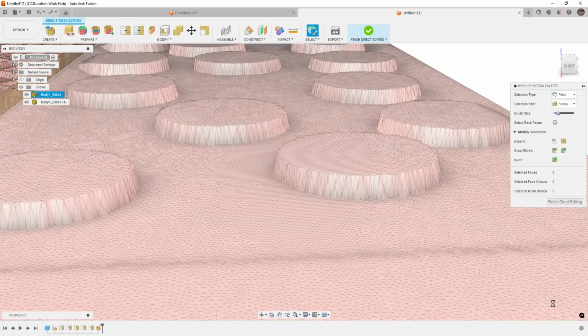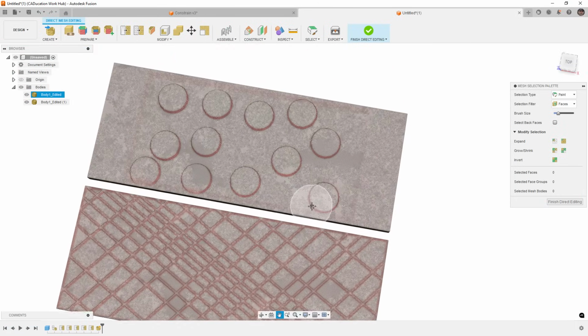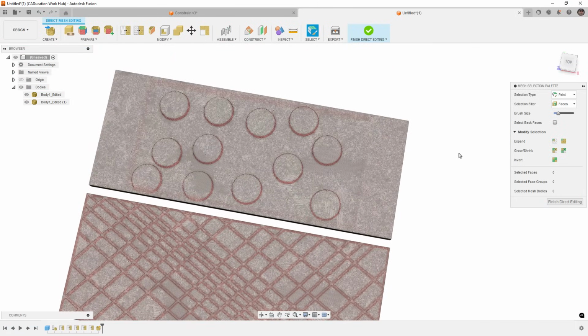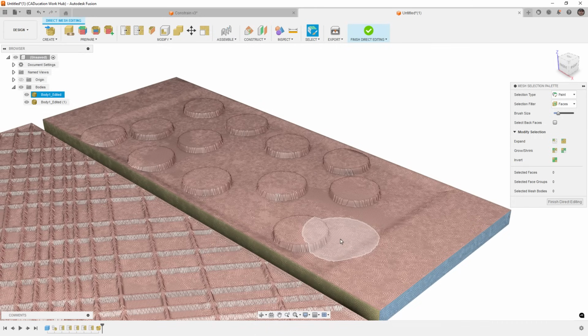So where do I think that this would be useful inside of Fusion? Well, that's kind of a tough one. If you are using Fusion as your 3D print slicer, this can be a nice option. Most of the time, several 3D print slicers already have texture features available. So I can't really see a good use case for doing this in Fusion.